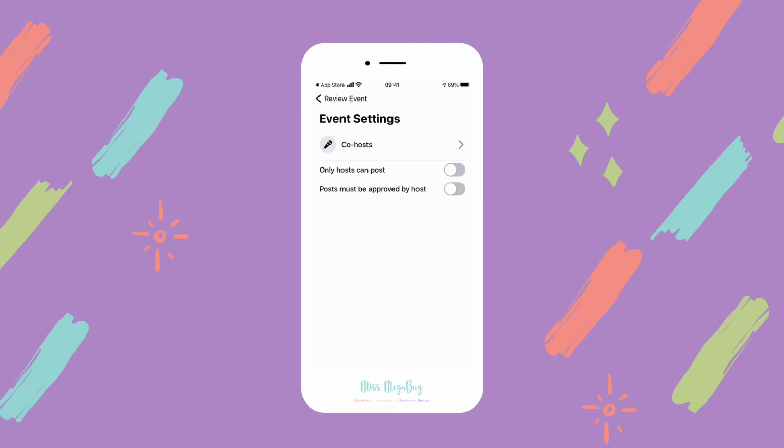What this slider does is it does not allow the general public to make a post on the event newsfeed, which I usually like to let people make a post on the event feed just in case they have a question, that type of thing. And also if they make a public post with a question, then other people can see your answer to that.